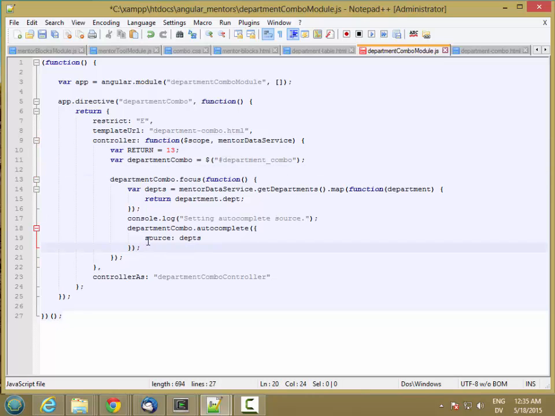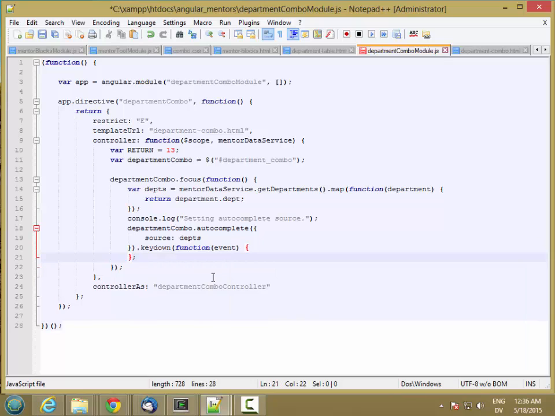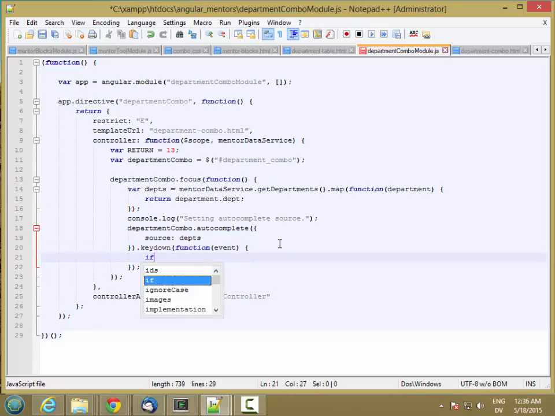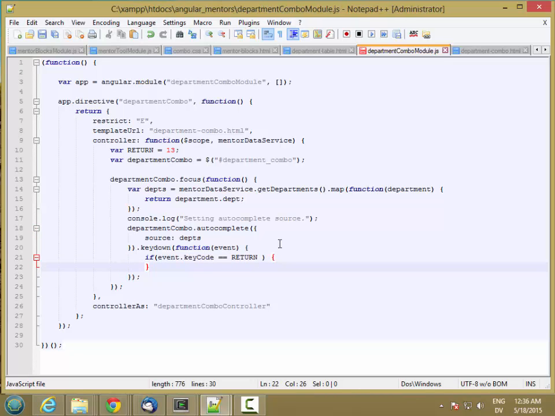and then departmentCombo.autocomplete.keydown, function(event), and then we'll check if event.keyCode equals return, then we're going to do something special.